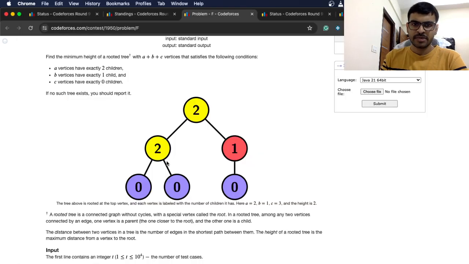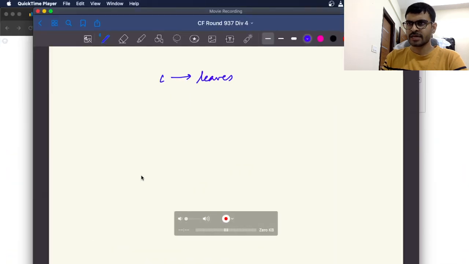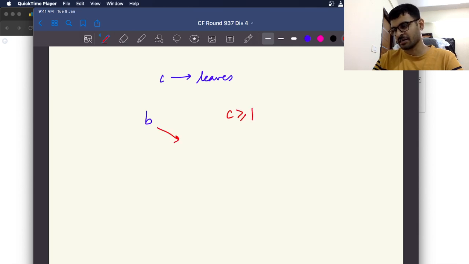Next, B have one child. Okay, so just on top of the leaves we can say we have B. We have B on top of C's. If B is small, no issues. If B is bigger, then also no issues. But the minimum constraint is that C has to be greater than equal to 1. B can be anything in my understanding.